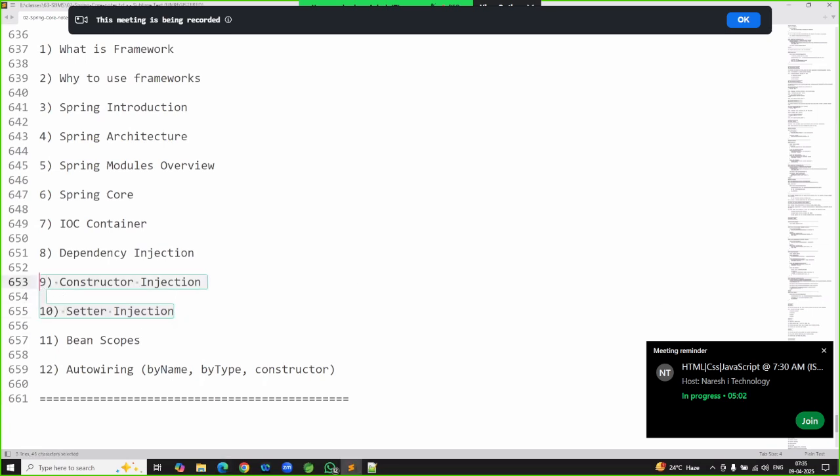So if you perform both constructor and setter injection for a single variable, then what is the problem? No ambiguity. Constructor injection will be performed first and then setter injection will be performed. So setter injection is going to override the constructor injection value.